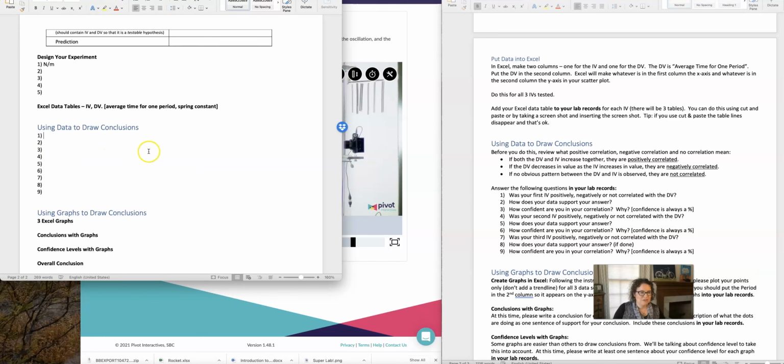So, was your first IV positively, negatively, or not correlated? Remember to use our words. Don't use words like directly, indirectly. Nope, nope, nope. These are what you're going to conclude. It's either positively correlated, negatively correlated, or not correlated.